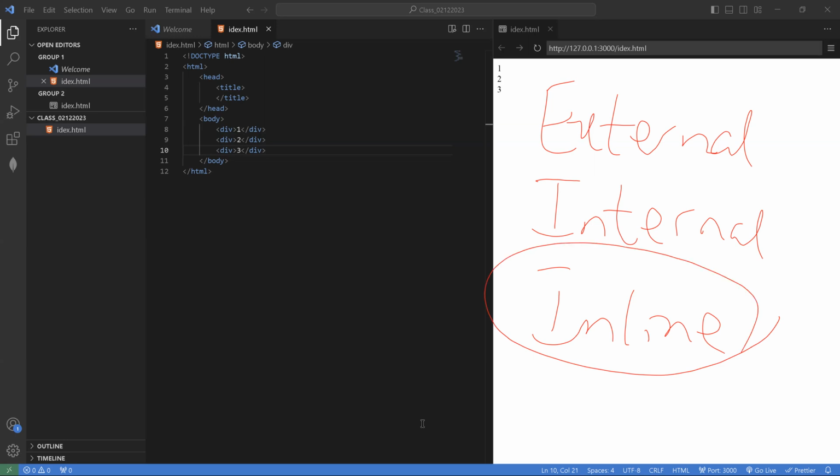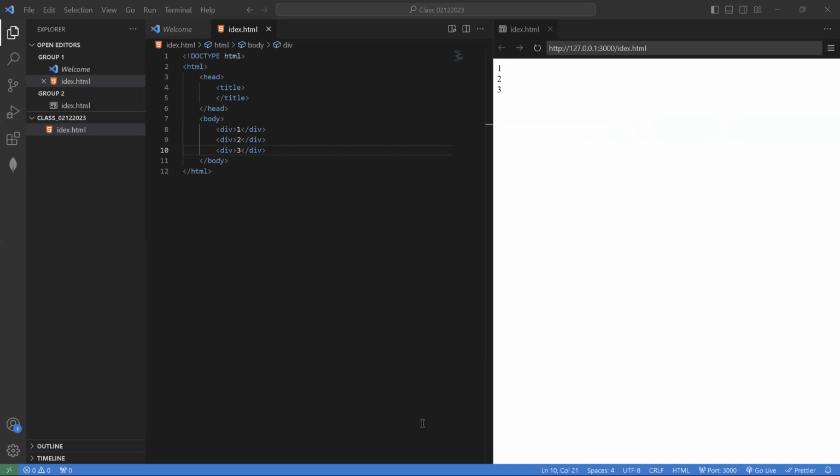Now, inline is the style attributes within your tag. Let's say I have a P tag now, and I include a style attribute here. Whatever property and value I am kind of assigning to this style attribute. This is an attribute.